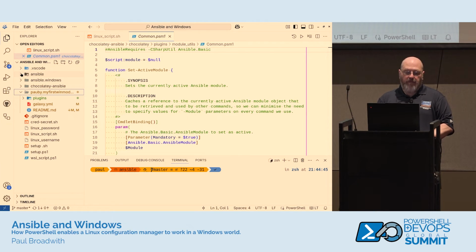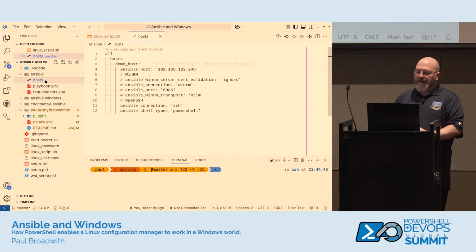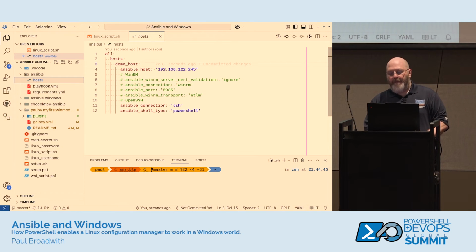There we go. I want to show you a host file. Again, straightforward. That's just a normal host file there. Nothing fancy about it. This is a virtual machine running on my machine, so it's not DNS resolvable, which is why I've got to put in the IP address. You might not need that if you've got proper DNS infrastructure. I'm just telling it the Ansible connection type is SSH, and to use PowerShell as the shell type.